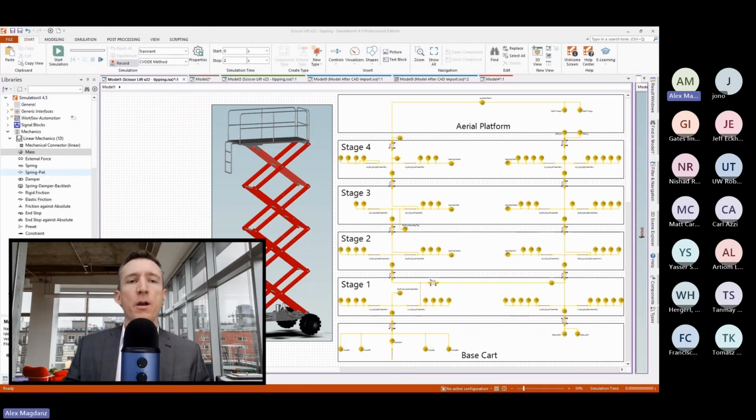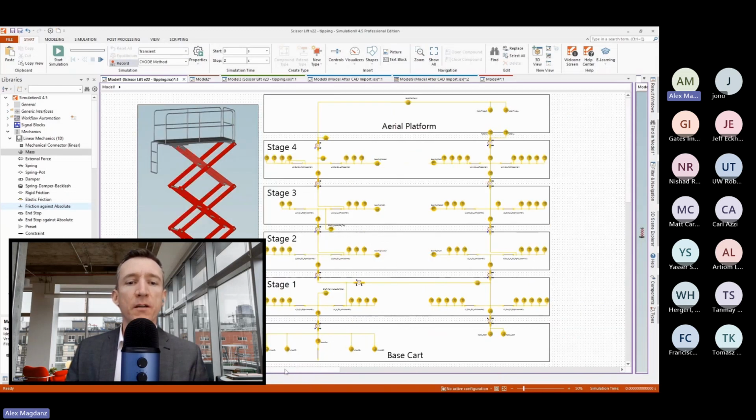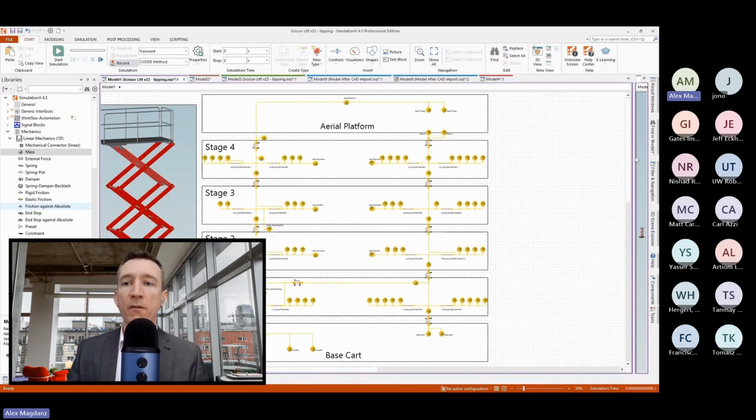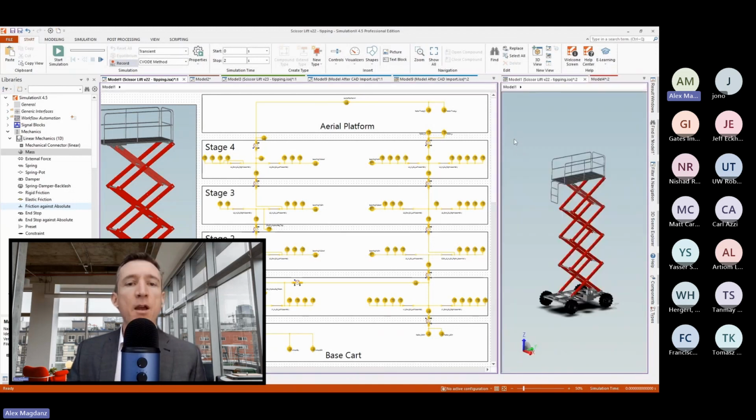So in preparation for this webinar, I realized it might be easier to understand if we reorganized that CAD import structure into something a little cleaner. So this is the same model structure, just reorganized. And here you can see the structure of the model: the base cart, the 4 stages of scissor mechanisms, and on top the aerial platform. So now we have a mostly functioning mechanical structure. However, there's a few things we need to do to complete its functionality. We need to add constraints, we need to add the contact surfaces, and we need to add the hydraulics.